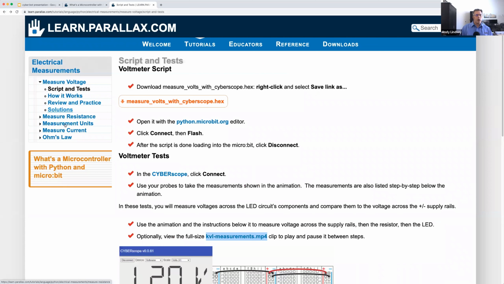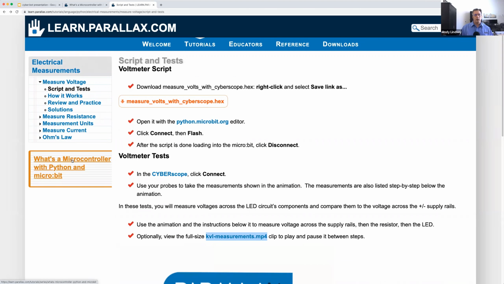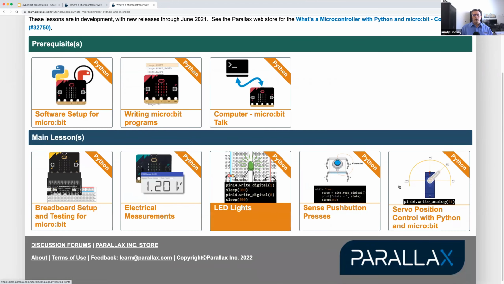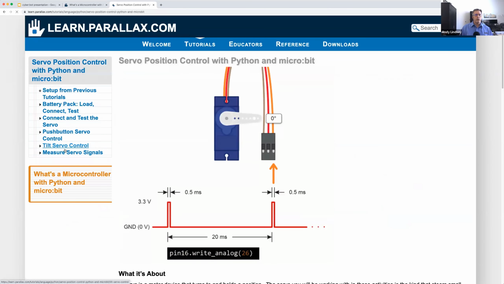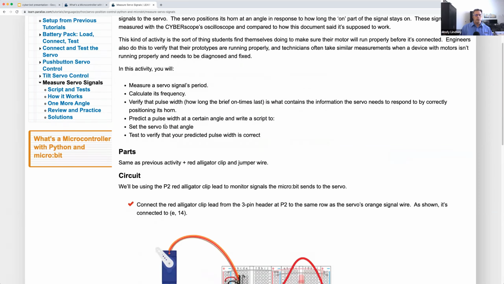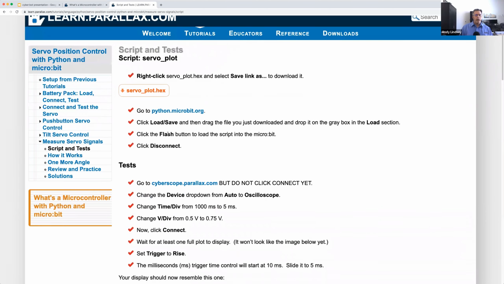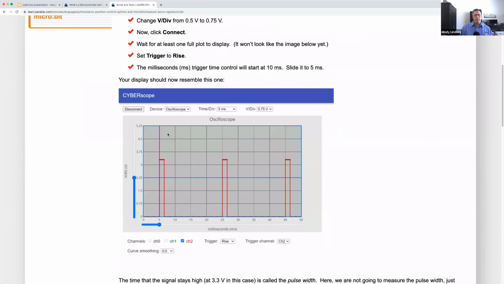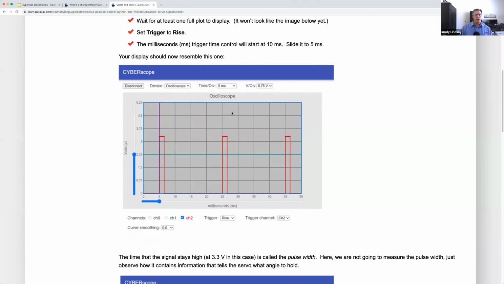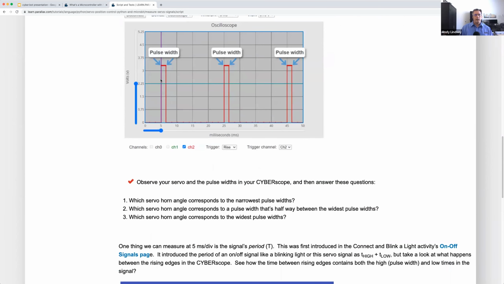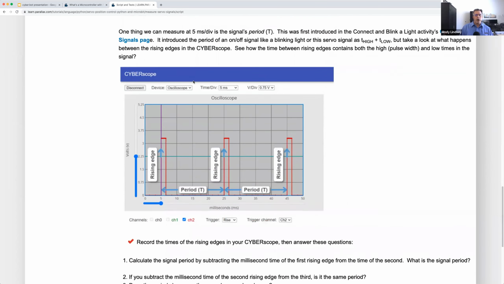You'll find it below the contents of the chapter. By the way, we've got resistance, measurement units, current, Ohm's law, all kinds of basic fundamental electrical stuff here. Moving further into the chapter, when we get to servo position, we can use the oscilloscope portion of the Cyberscope web application to measure the signals that are sent to the servo, even though they are basically too rapid for the eye to discern.